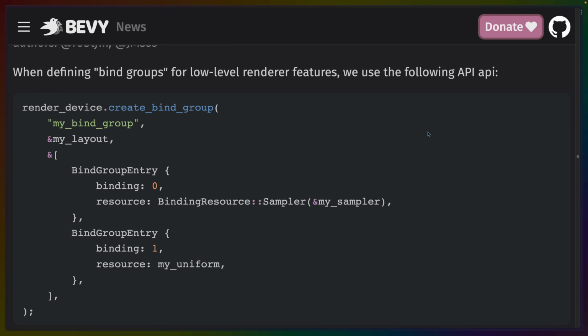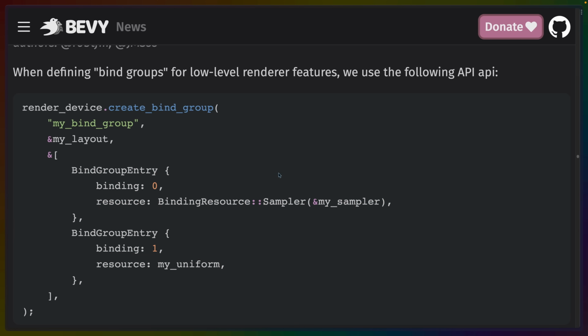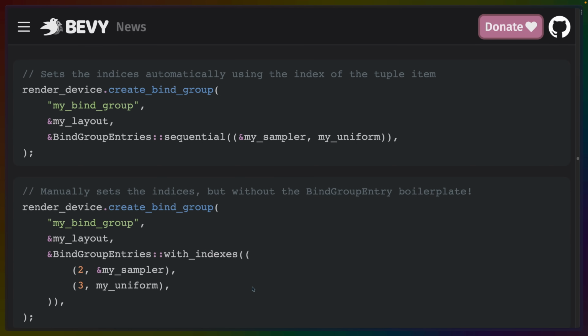These high-level abstractions are really useful, especially for beginners. And now, even for low-level code that creates bind groups by hand, there is a new set of APIs to help reduce the boilerplate and make it easier to work with. Here we've got the previous bind group entry setups that you would need if you were creating a bind group. And there are a couple of new APIs, sequential and with indexes, that get rid of this boilerplate.